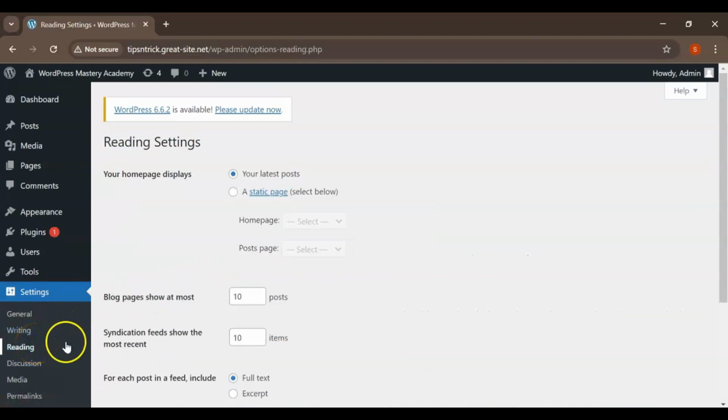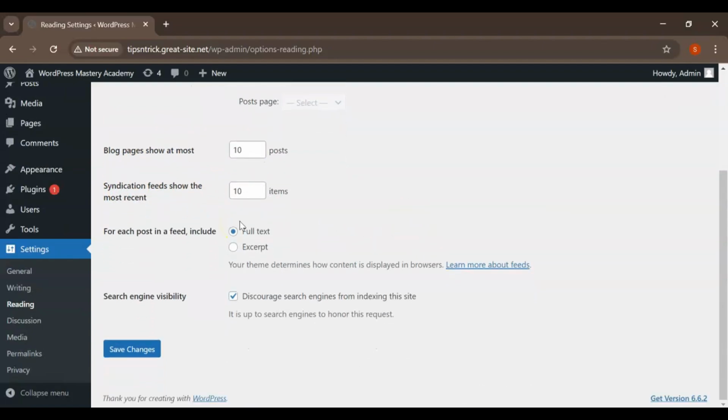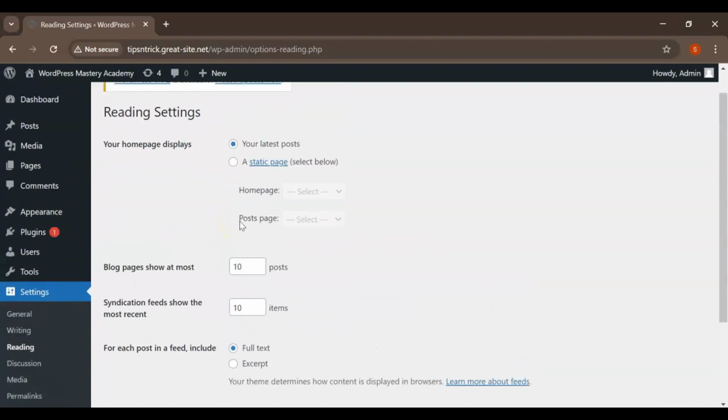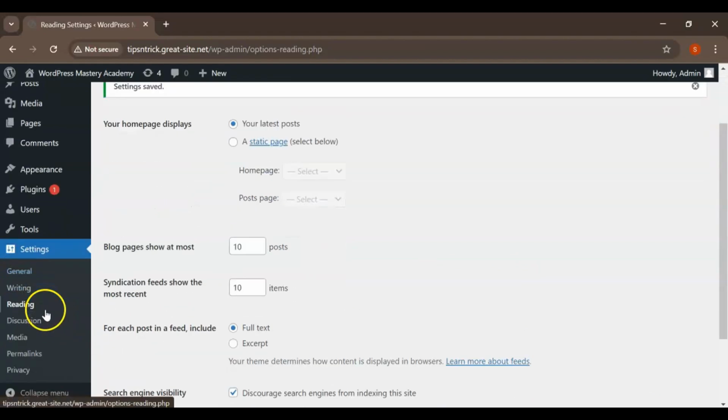Here, you can customize how your blog appears to visitors. For example, you can set the number of blog pages to show at most. This means you can limit it to a certain number, like 10, to keep your homepage tidy and user-friendly. Save changes. And next, let's set up our permalinks.